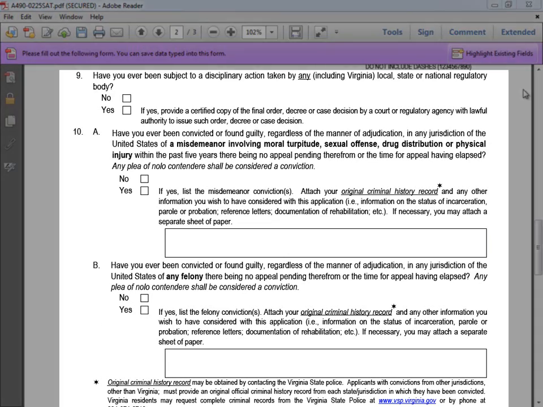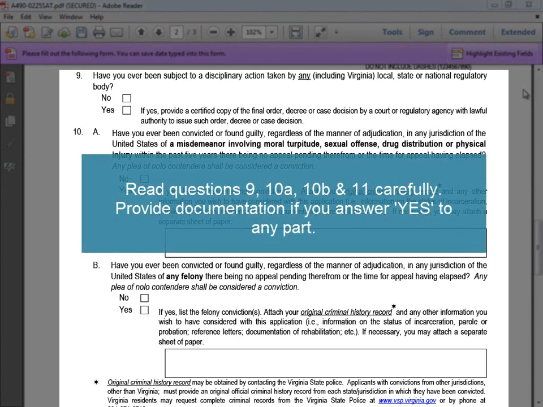Questions 9, 10, and 11. These questions require you to provide the board, as well as your principal broker, information about any disciplinary actions, criminal convictions, or fair housing violations. Read these 3 questions carefully, and if you answer yes to any of them, provide the required documentation.